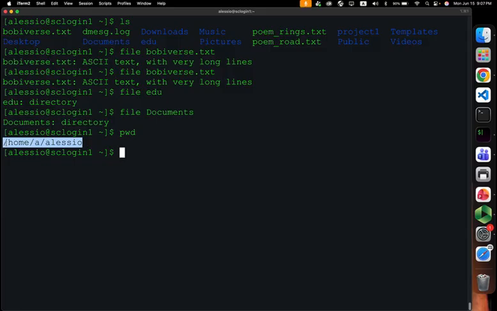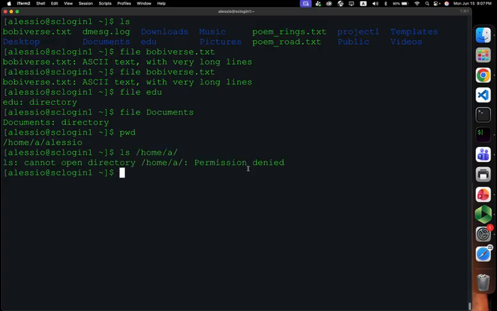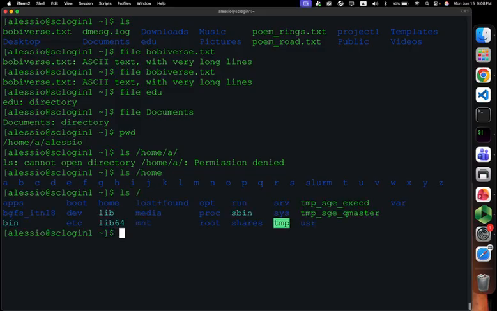What if I want to see what's in /home/a? ls /home/a. Permission denied. I don't have permission to take the list of all the users that start with A that all have a folder in /home/a. Can I do /home? Yes. Okay, these are all the letters, and each letter folder holds all the users whose name starts with that letter. Can I do ls /? Yes. Slash is the root, right? The origin of this file system. Everything is somehow a subfolder or a subfolder under /.